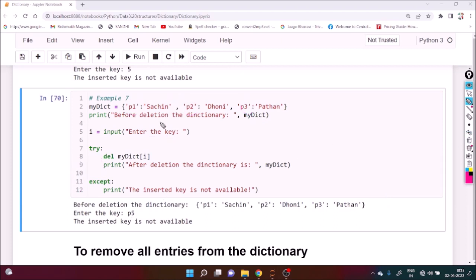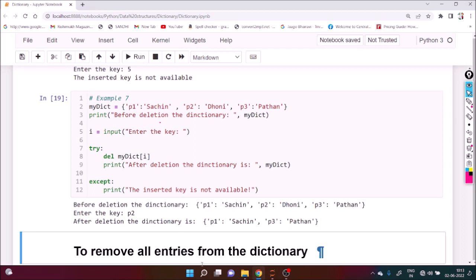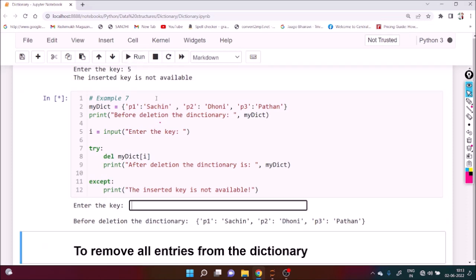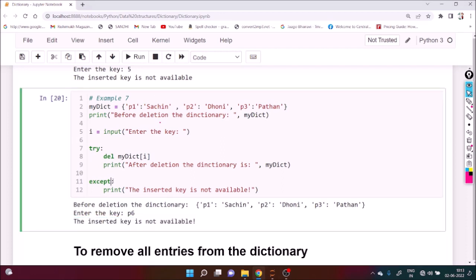Are you getting my point? So we can execute it and we can print it. We want to delete Dhoni, P2. We can see here before deletion Dhoni is there, after deletion Dhoni is not there. Okay. Once again, we want to delete P6. Output is that the inserted key is not available. So if we use try and except, gracefully we can terminate the program.